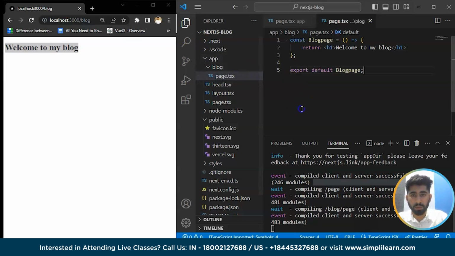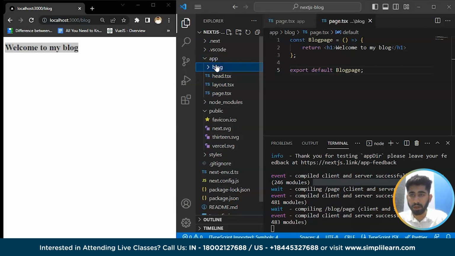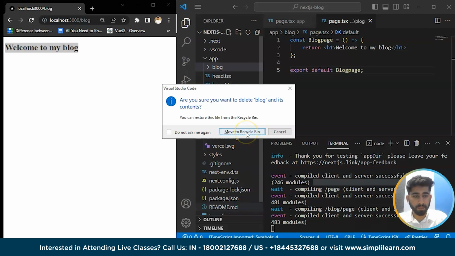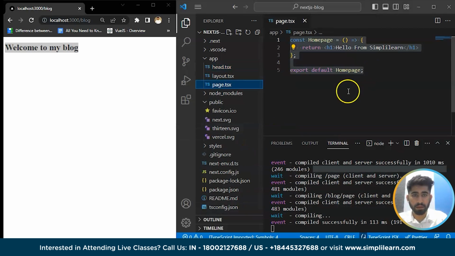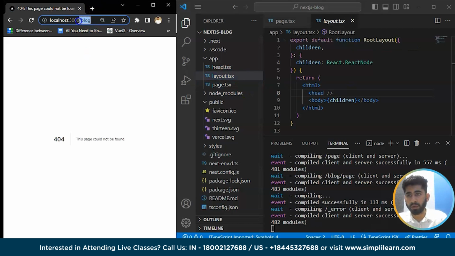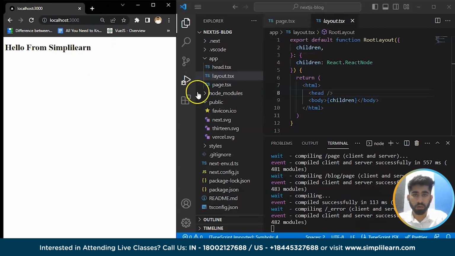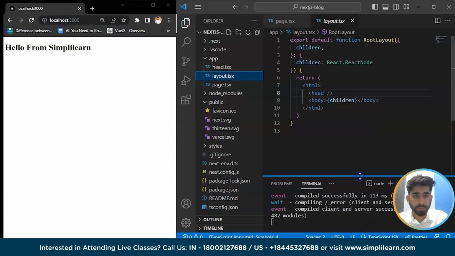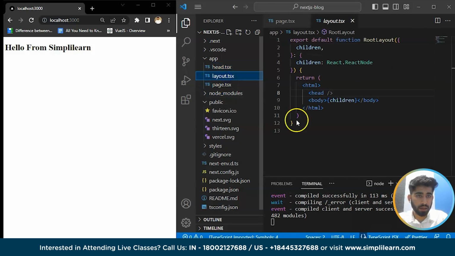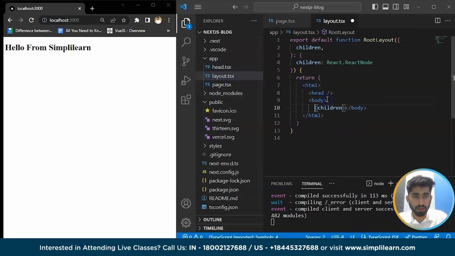Now I don't want this blog folder because I don't want this page. We are creating a static page, so I'm going to delete this one. So this is how. Okay, let's go back to the localhost. This is the layout for the page, and the header. So let's add a few things in this part only, to create it as a front page.